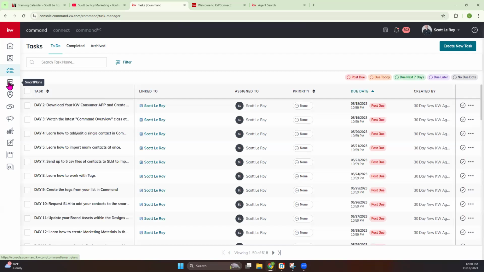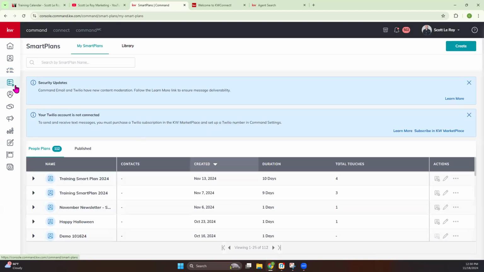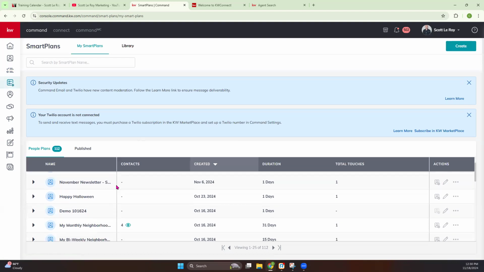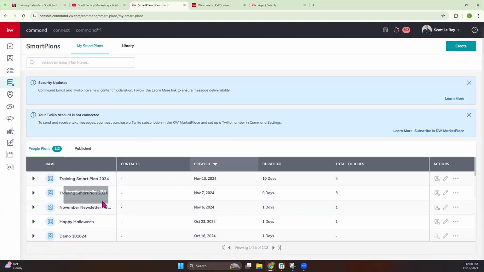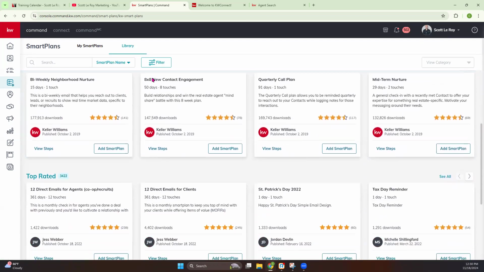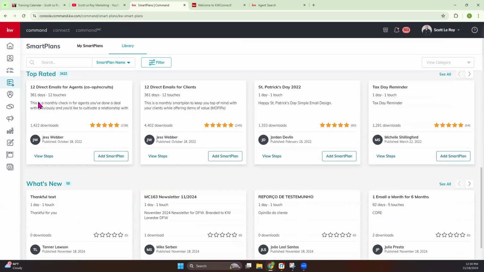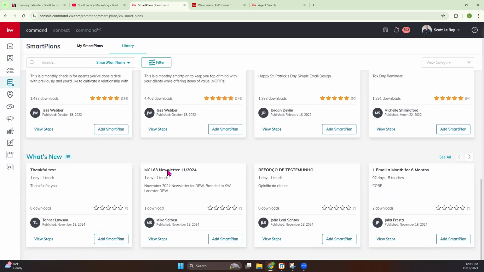Now, next is going to be smart plans. Now, smart plans are a great way to do follow-up. It's kind of like a set it and forget it type of follow-up. So they have very smart plans. We have some already added. You can, of course, create your own custom smart plan, or you can check out the library. Now, the library is where people from all over Keller Williams have created smart plans for you to utilize. You can also check out the Keller Williams published smart plans, top rated, new smart plans, etc.